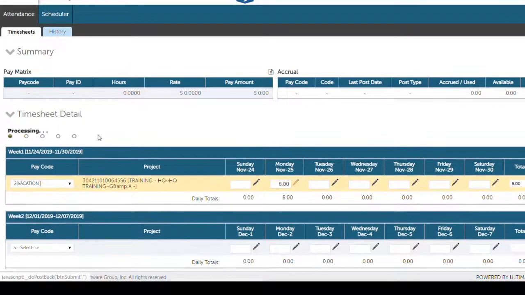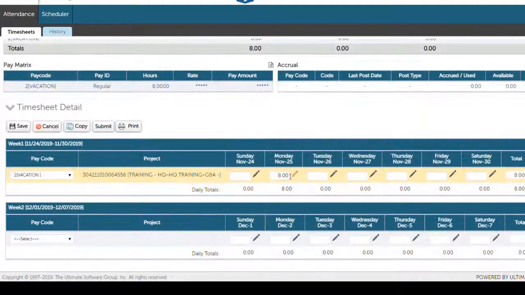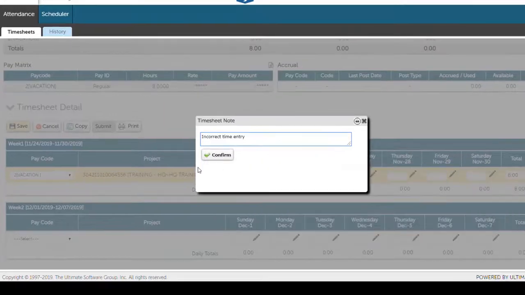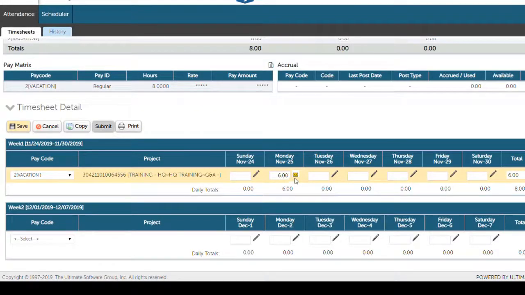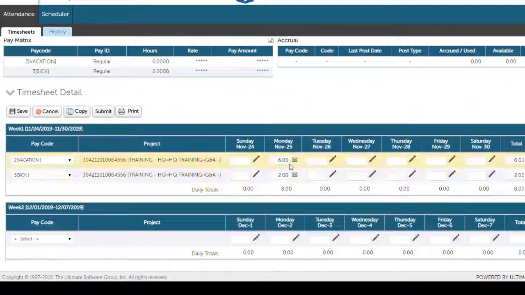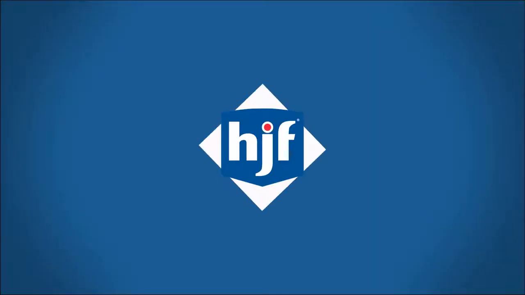But what happens after you've already saved your time and you need to go back and change it? In order to do this, you go find the hours you would like to change, make the changes in the text box, and then click on the pencil icon to the right of the hours. A pop-up box will appear asking you to enter a comment for why you are editing your recorded hours. After you enter the comment, click on the Confirm button, and then you can go ahead and save your timesheet yet again. You have successfully entered your time into the HRIS.